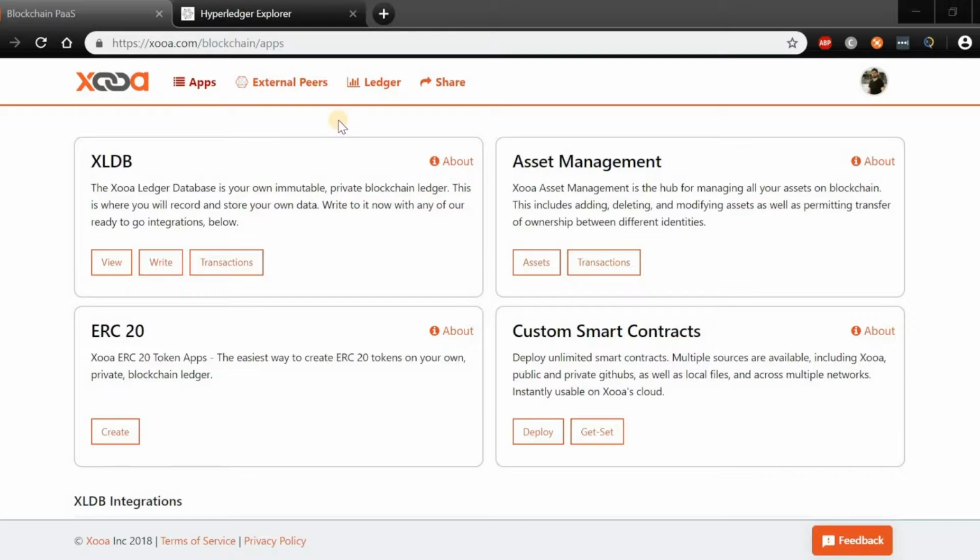So now, I'll show you how to create an external peer and how to do the setup. To create a new external peer, let's go to the external peer tab located in the upper left corner right here.